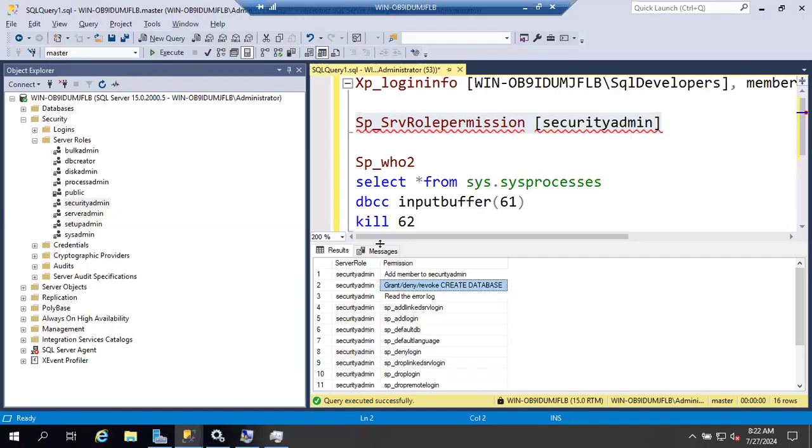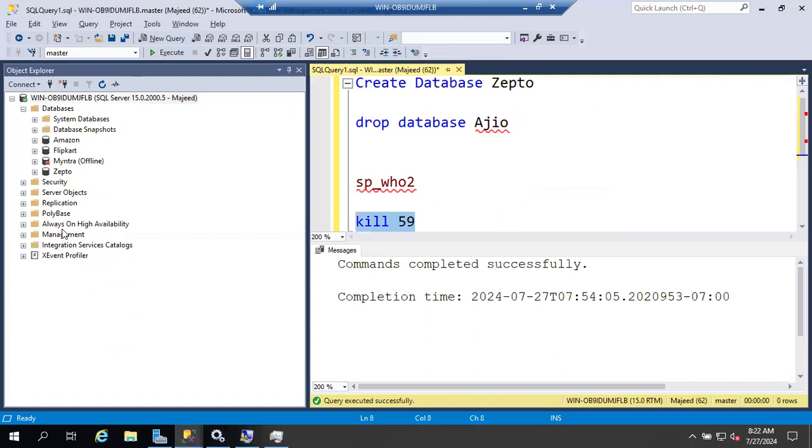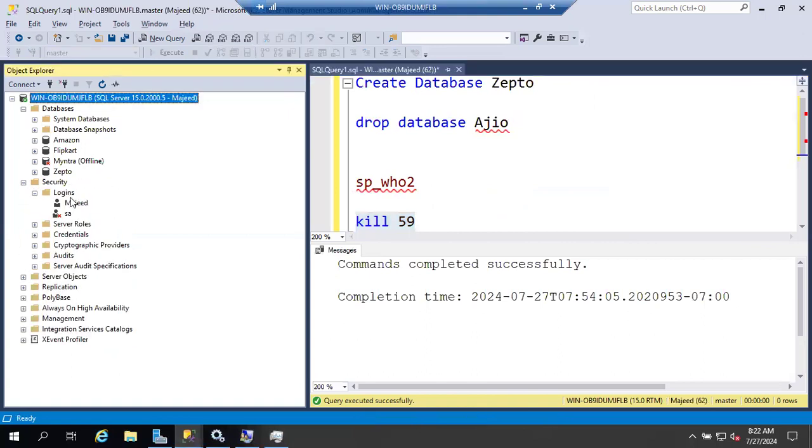Now, the other role will be security admin, right? So if you're a member of security admin, especially forget about all these permissions, guys. If you're a member of security admin, you can see all the logins list. See now, if you go to Majid section, if you expand Majid session and see, Majid cannot see other logins. Majid can see his own login and SA login. Okay. If you're a member of security admin, you can see all others logins also. You can delete the logins. You can create the new logins. Everything you can do using security admin.